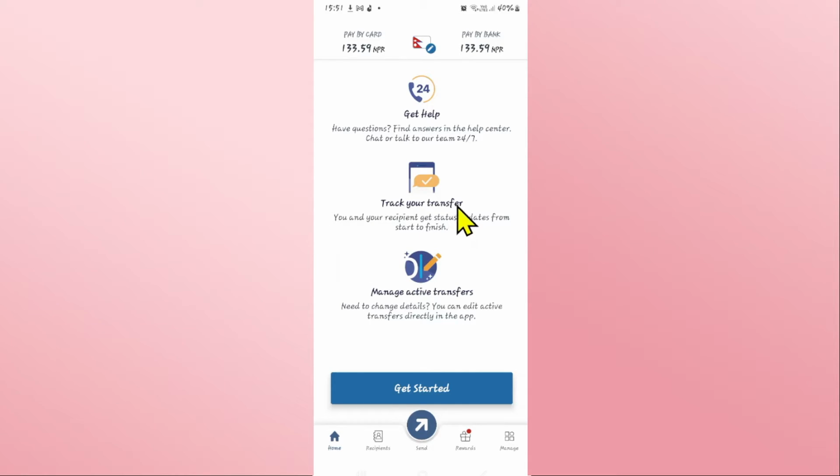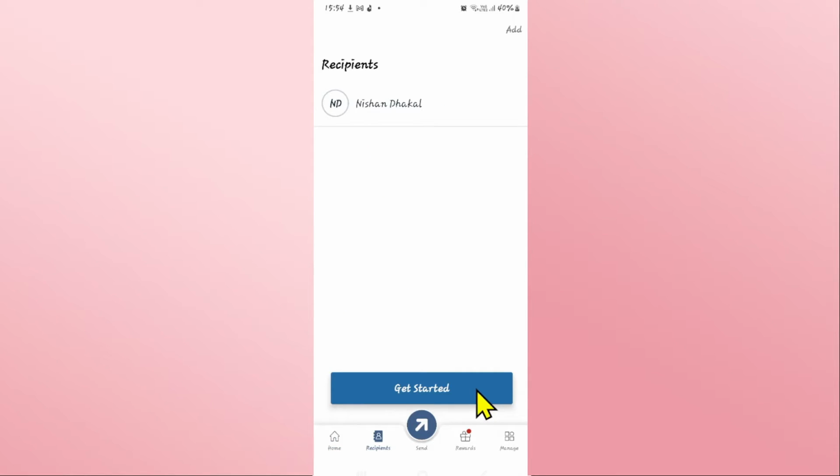Now, once you are within the home page, if you wish to change the name for any recipient or receiver, click on the recipients option at the bottom section. And now you will see all of the recipients that you have added onto your account.